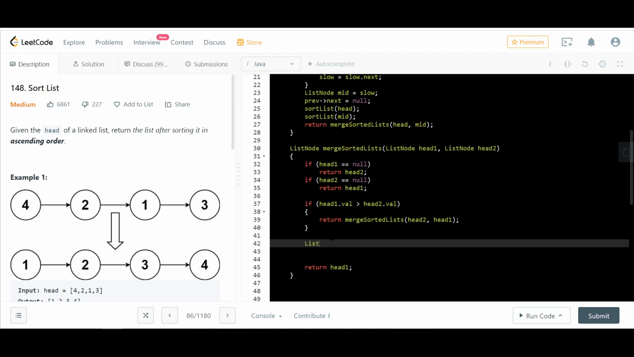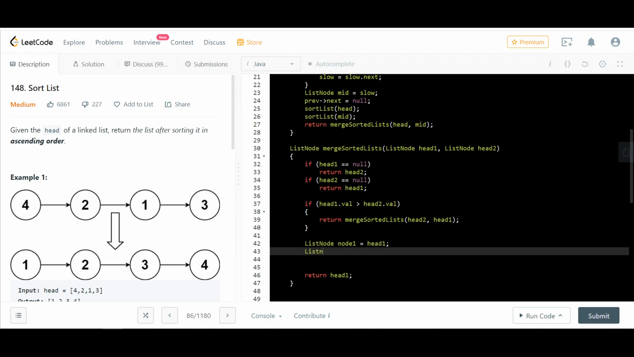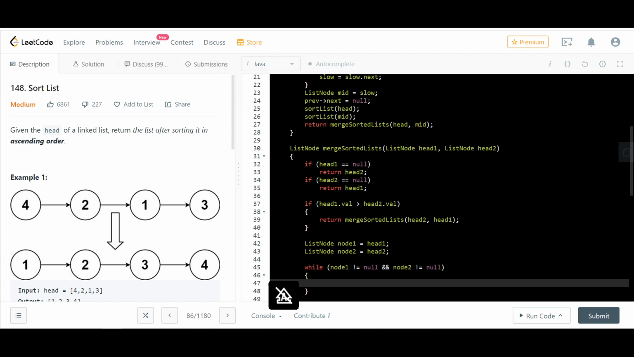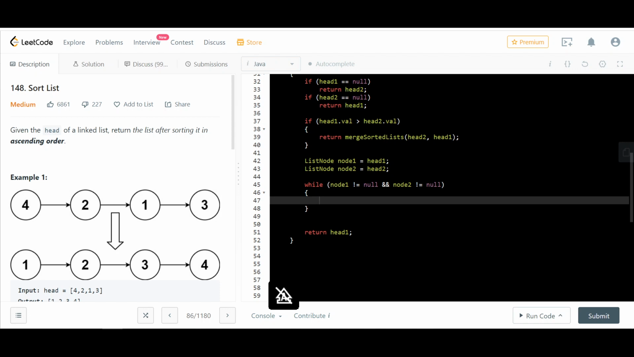And now we do list node one equals to head one. List node two equals to head two. And while node 1 is not equal to null, and node 2 is not equal to null. Okay, so now we know that node 1 is the smaller guy, that we know for sure. So we have to compare two things. One we have to compare is node 2, another we have to compare is node 1 dot next.